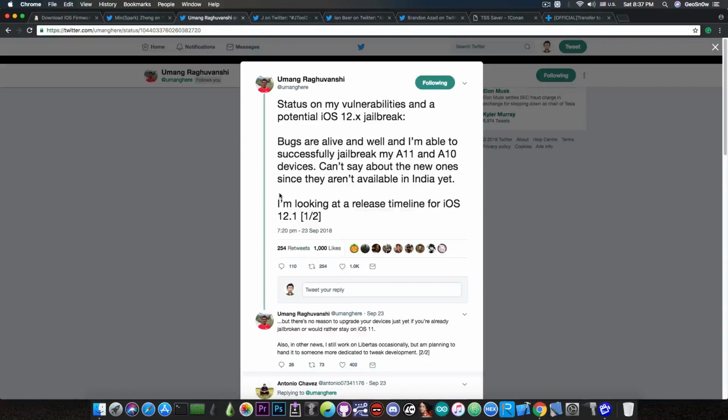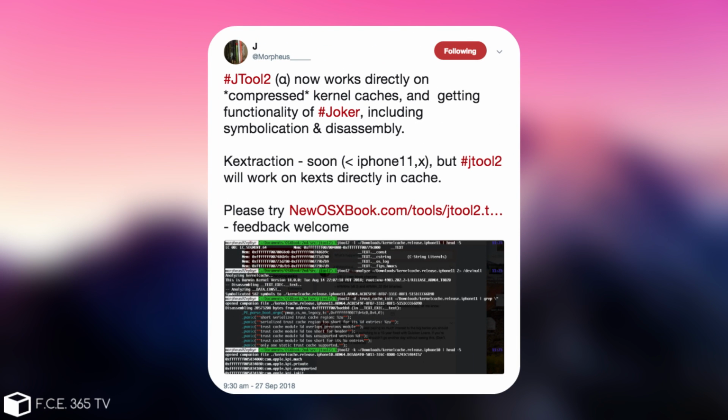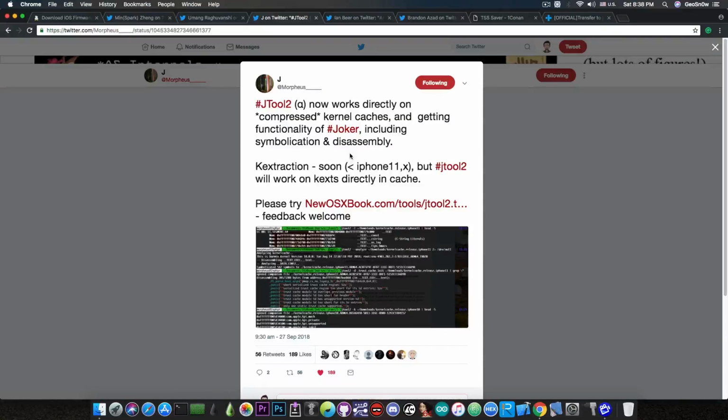Now, for those of you interested in iOS 12 internals and the kernel and so on, Jonathan Levin has posted, quote, jtool2 alpha now works directly on the compressed kernel caches and getting functionality of joker, including symbolication and disassembly. So for those of you who are interested in a tool that can disassemble the kernel from the new iPhone XS, XS Max or XR, jtool2 is able to do that and has been released as an alpha. You can check it out in the description down below if you want to mess with the kernel yourself.